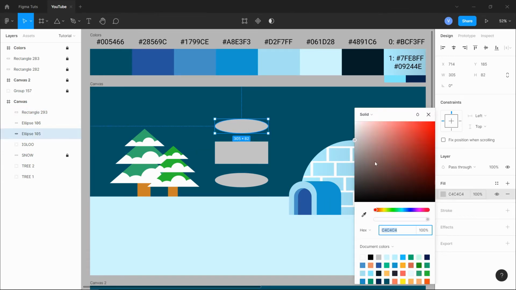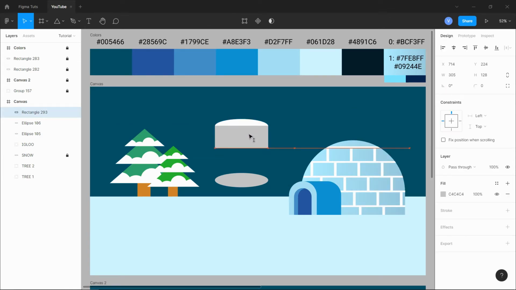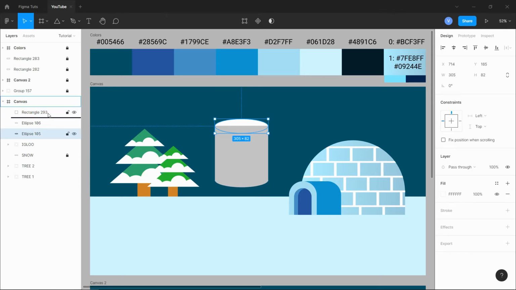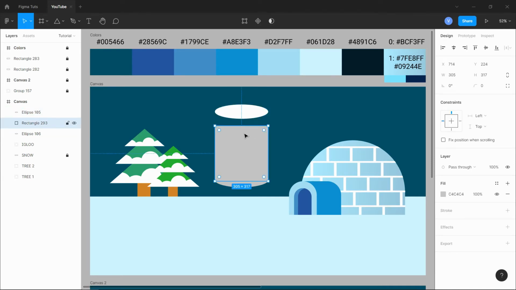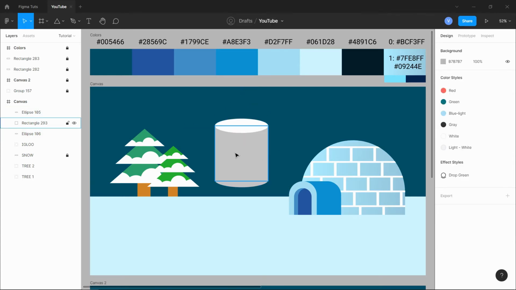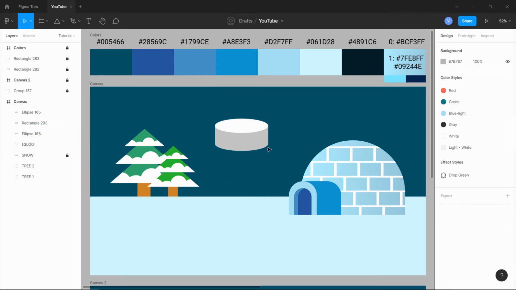Let's color this white to show you an example. If the layers are arranged correctly, it will look something like this. This ellipse needs to be on the top. So we have an ellipse on top, a rectangle in between, and a third ellipse. When they're stacked like this, it represents a cylinder. So we'll reduce the length of this and adjust the lower ellipse accordingly.